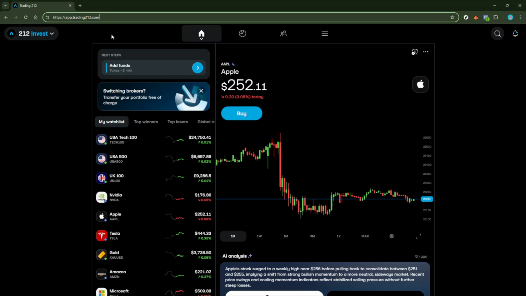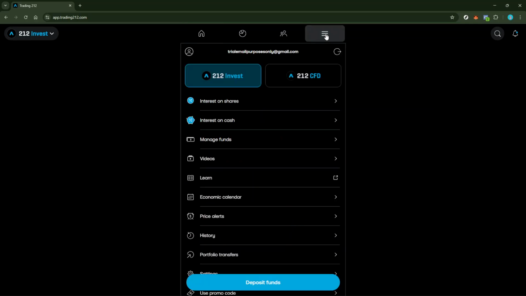Now that you have the app open, you'll want to head to the menu. You can find it by looking for the hamburger icon, which is usually 3 horizontal lines typically located in the top corner of your screen. When you tap on this, it reveals a list of options that will allow you to access different areas of the app. This menu is your gateway to managing your account and preferences.